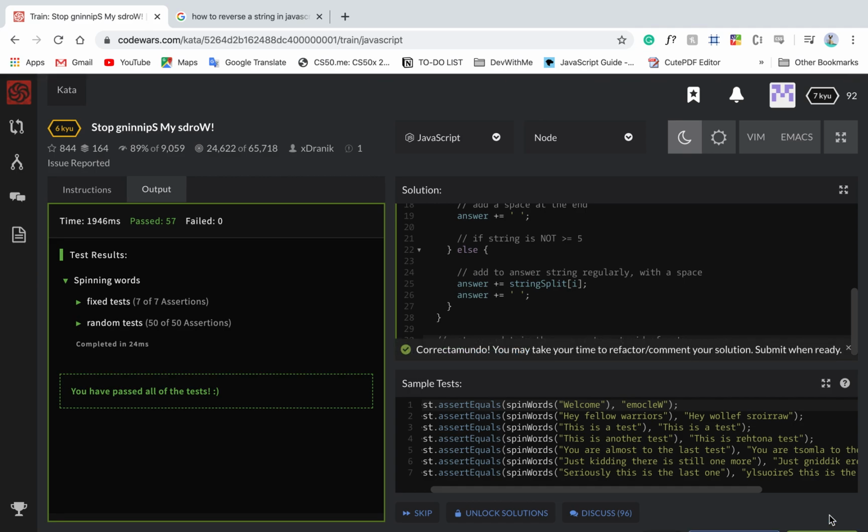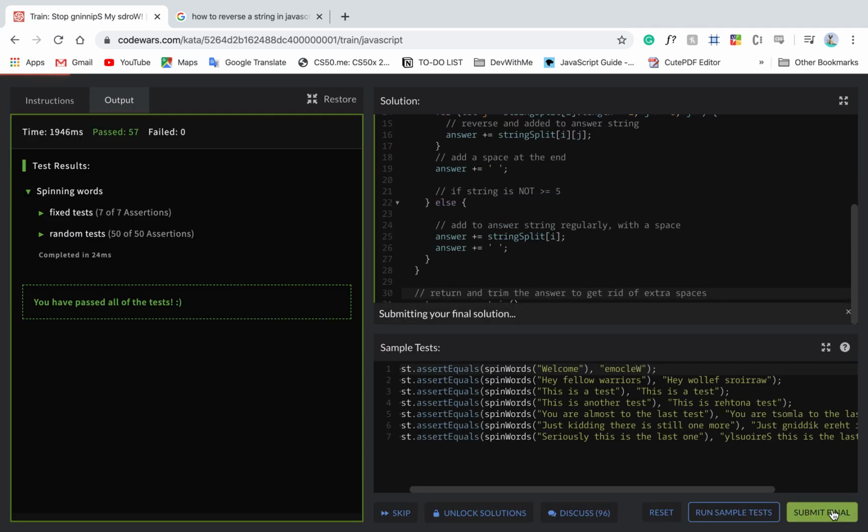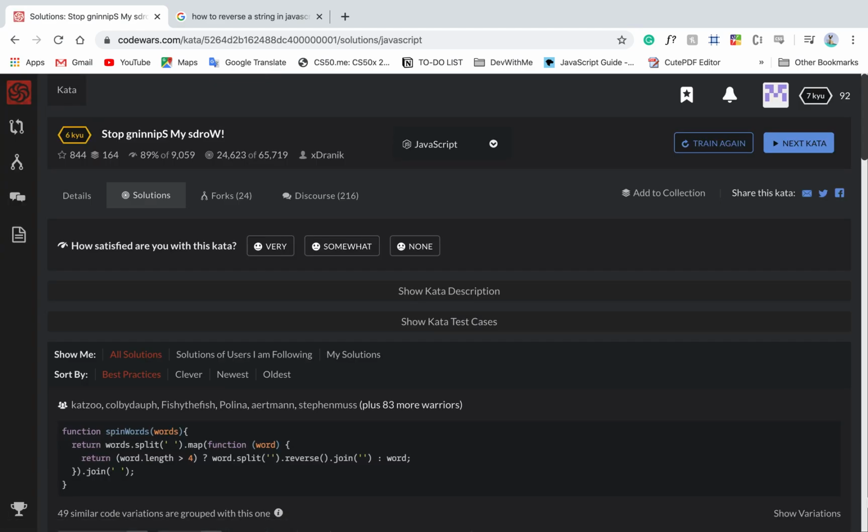And indeed, we pass this Codewars test, which is great. And then let me go submit our final. It always takes a long time to submit. All right. Let me write this down.